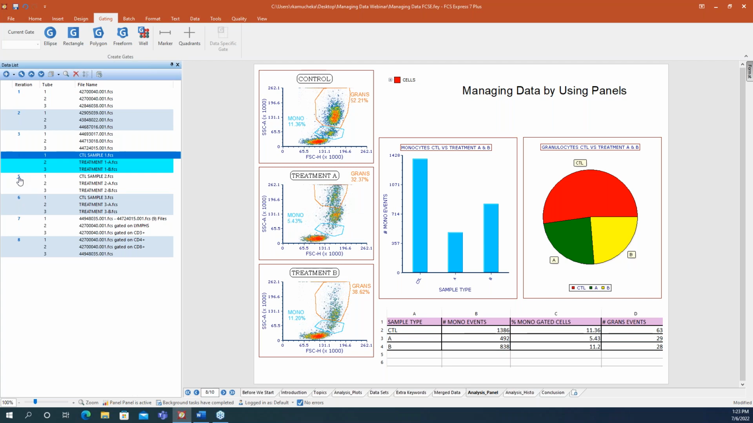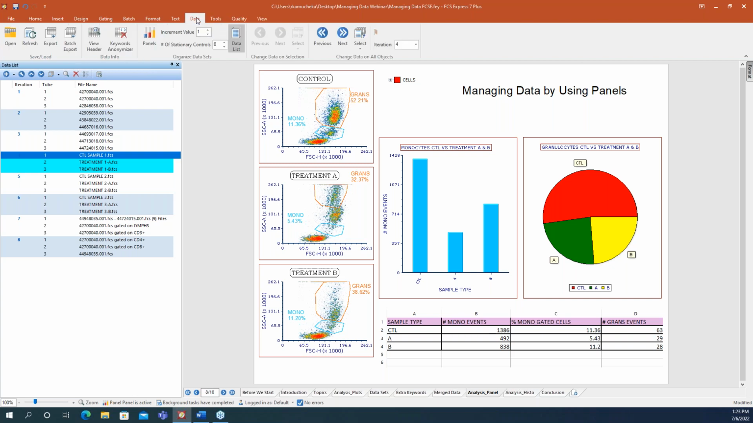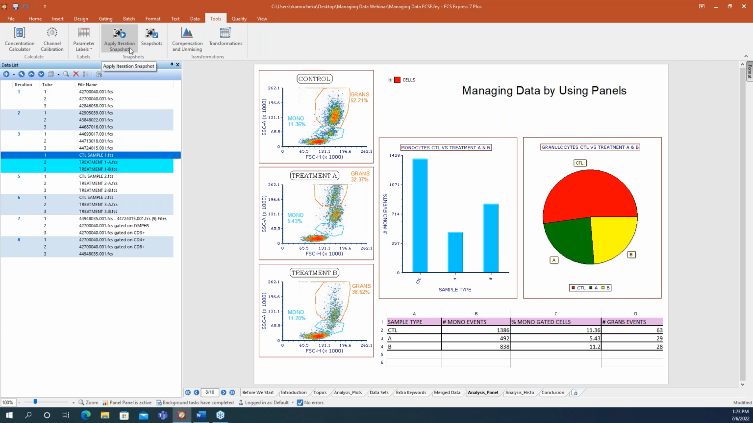Another feature is if you're using a lot of markers and quadrants, we have some other tools that function very similar to that data specific gate. And that would be our iteration snapshots, and that's here in the middle. And so what that does is very similar to what you see with the data specific gate. For each iteration, it will remember gate placements, marker placements, and quadrants placements. Again, just another way to really work with your data, make sure that you can modify as needed, but keep consistency in other places when it's not needed.